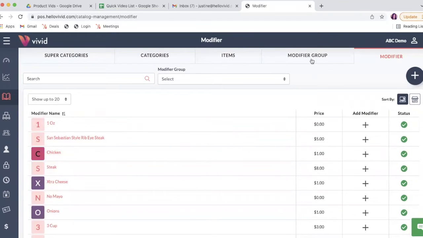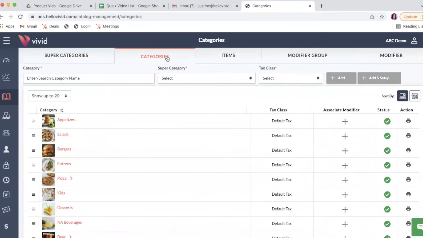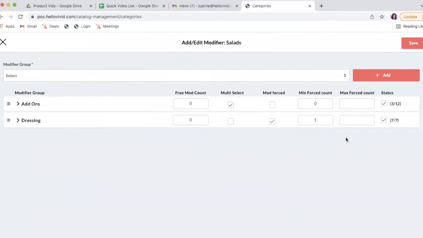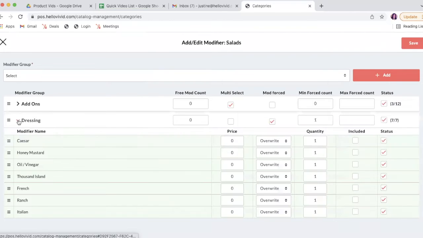Once you've inputted your modifier groups and your modifiers, you will then associate those items with your items or categories. A great way to do this is to do it on the category level. That means something like salads are going to have associations of modifying things like dressings or add-ons. You can do this at the category level so you don't have to go and individually do this per each salad. You choose to associate them here at the category level.